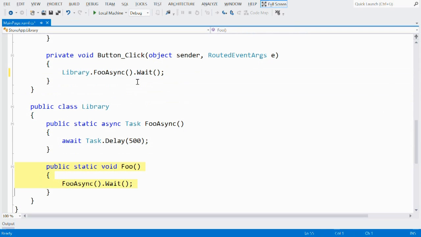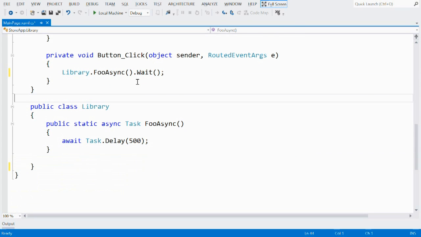And because it resumed on the thread pool, it was able to finish the method. And so the user's call to do work async.wait was validated. It was fine. There was nothing wrong with it.